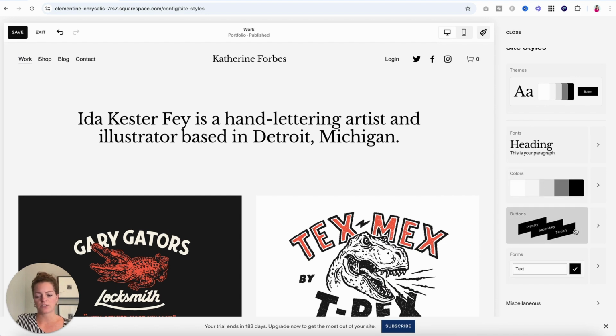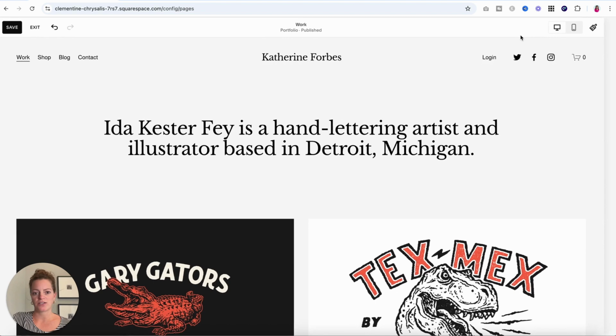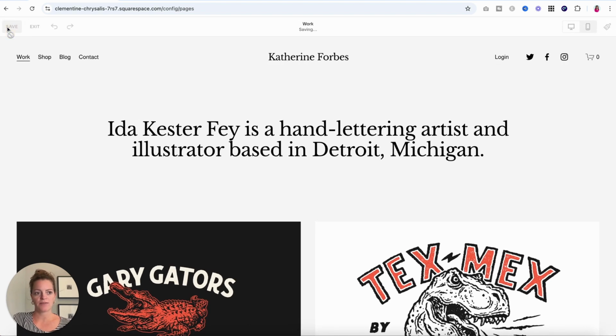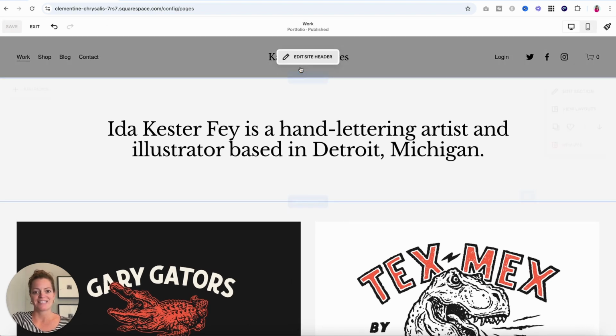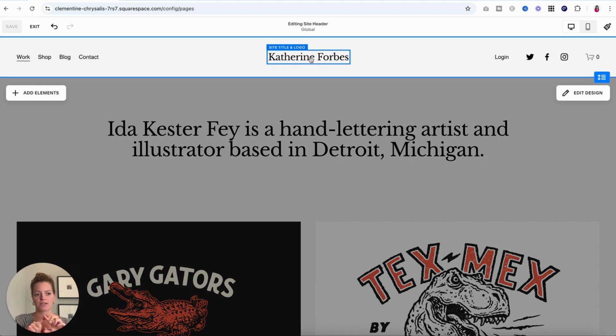The buttons are just a way for you to change the shape. If you want them rounded or if you want outlines instead of solid, you can go into all of those other settings. But for now, we've got our fonts and our colors set. I'm going to hit save just to make sure. And next thing I want to do is come into the site header. So the site header is up here at the top with the navigation, my name, you see login, and then the social media and a cart.